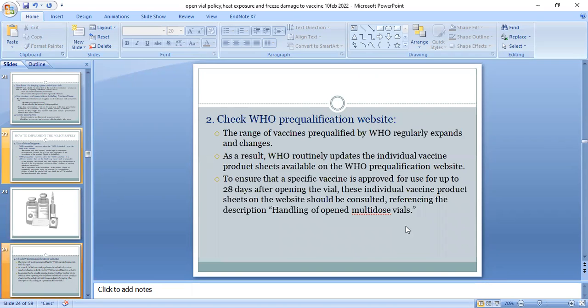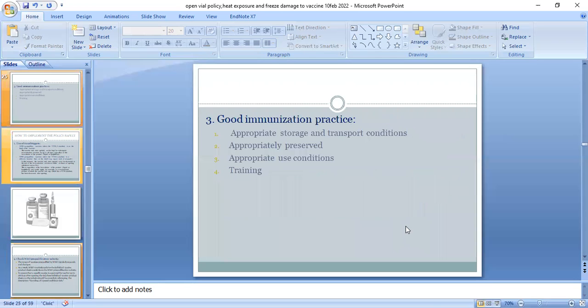Now check the WHO pre-qualification website. The range of vaccines pre-qualified by WHO regularly expands and changes. As a result, WHO routinely updates the individual vaccine product sheets available on the WHO pre-qualification website. To ensure that a specific vaccine is approved for use for up to 28 days after opening the vial, these individual vaccine product sheets on the website should be consulted, referencing the description of handling of opened multi-dose vials.